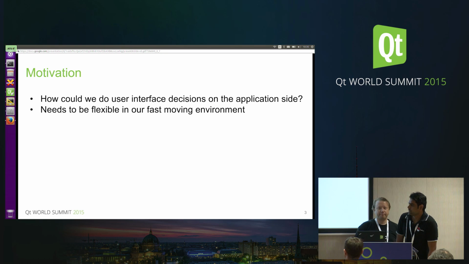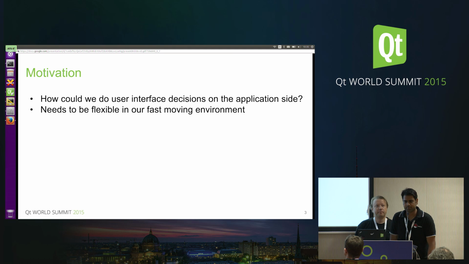So before we get into the details of what is QtMozEmbed, we need to understand the motivation behind it. We need to understand why we need this API. And the primary motivation for having this API is that we wanted to make user interface decisions on the application side. So we needed an API that allows us to take enough information from the backend about what information to display. And how to display that information should be decided by the application itself.